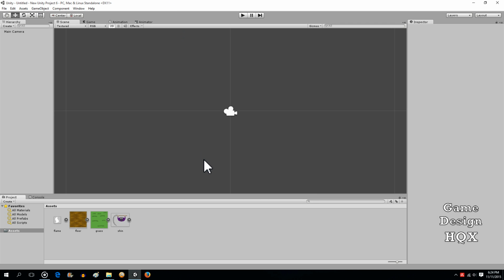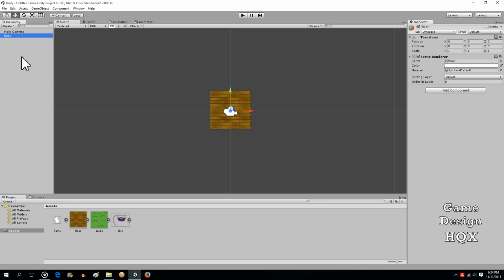So first thing, we need the background. Since it's a top-down perspective, it'll be the floor, the ground, whatever surface the character happens to be traveling over. So what we're going to do is drag and drop that image into the hierarchy.